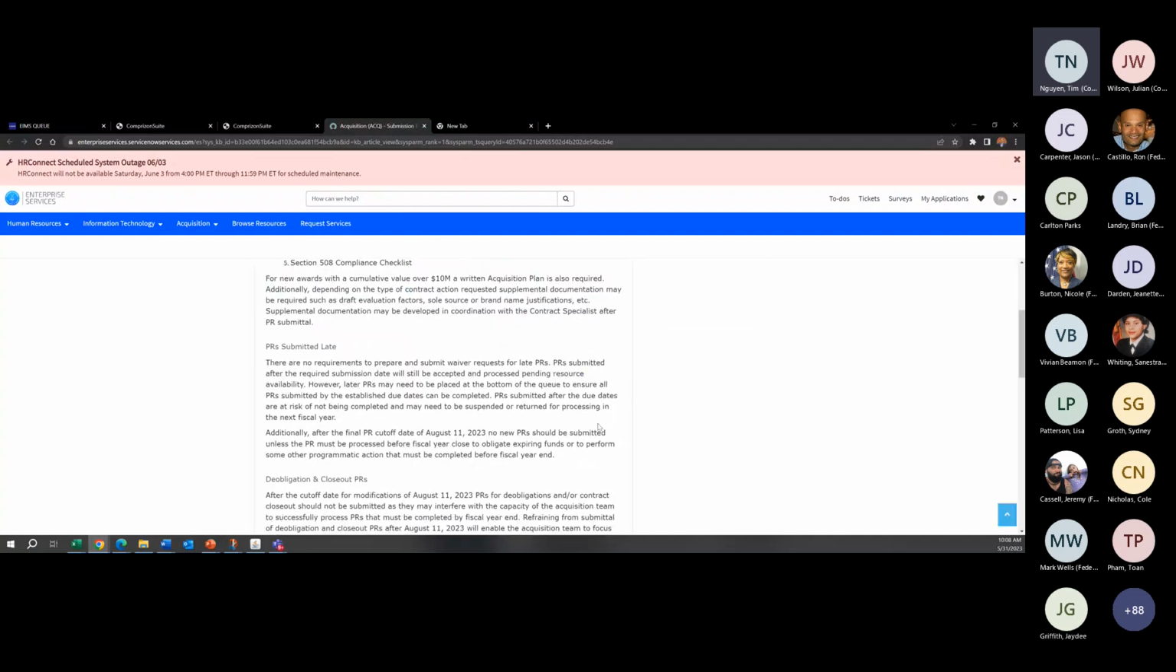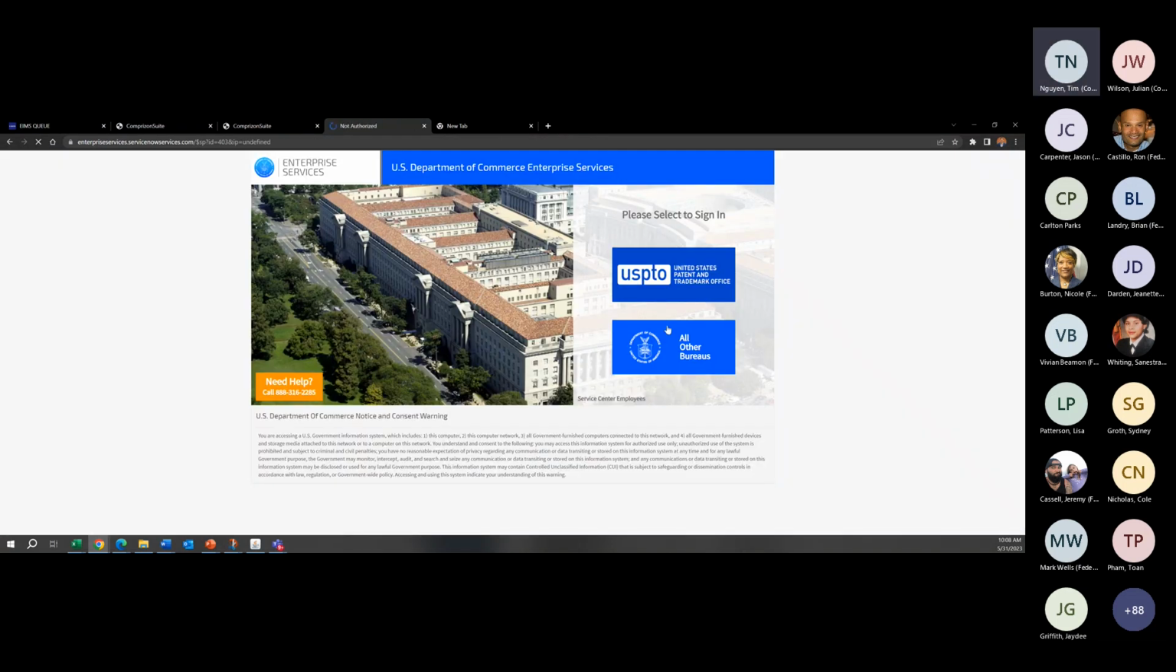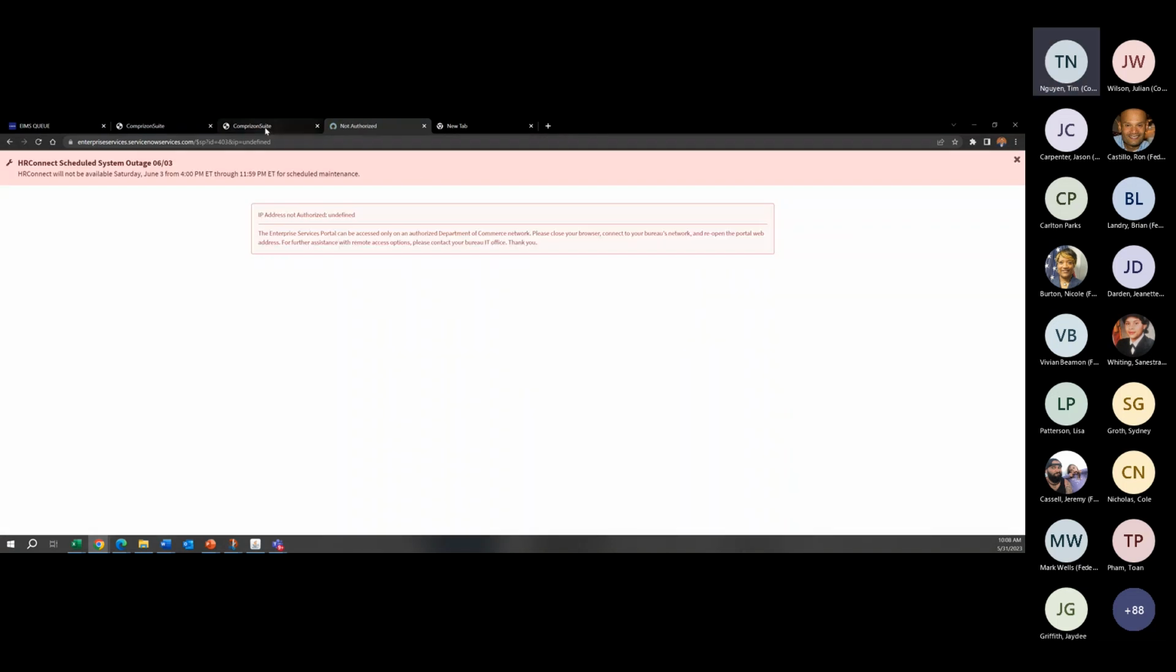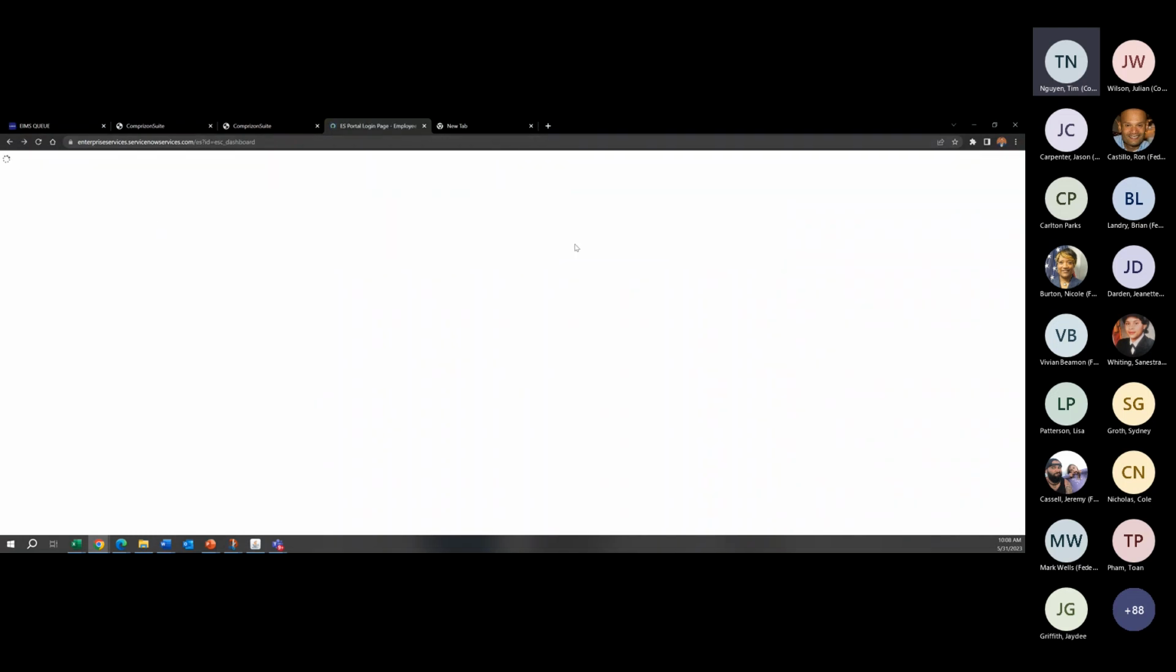However, let's take a second to talk about the Enterprise Services portal. The way that Enterprise Services has gone about structuring the portal is to try and do a one-stop shop, sort of a search function. So what we've tried to do is make this similar to sort of a Google type system. Let's see if it'll work for me right now.